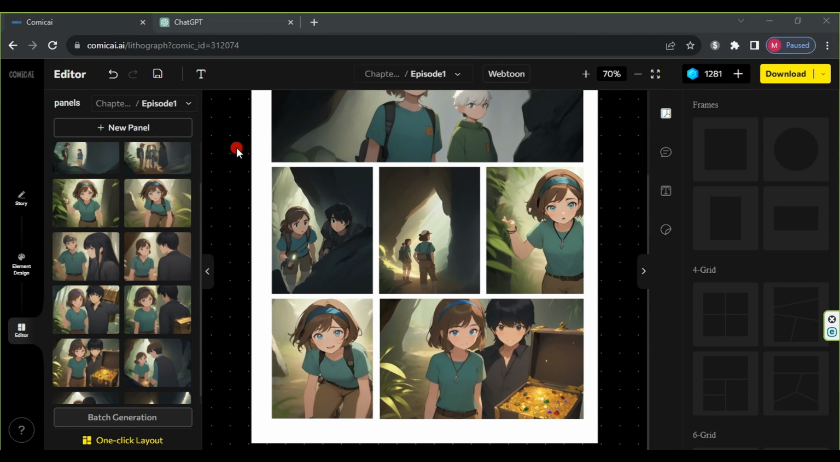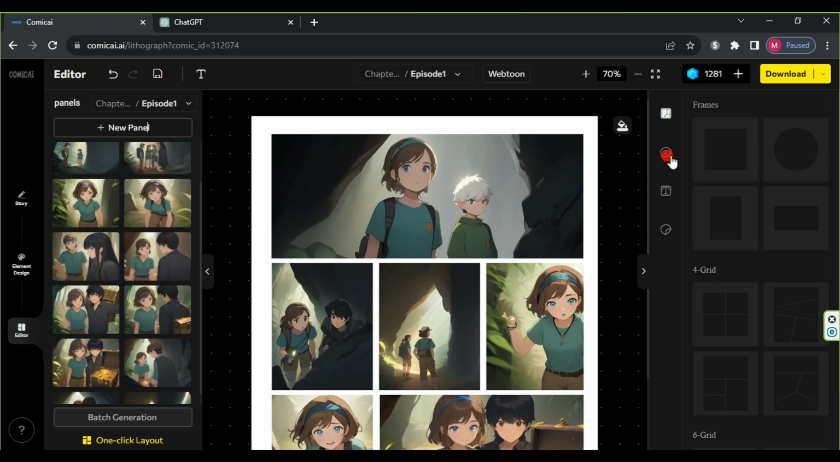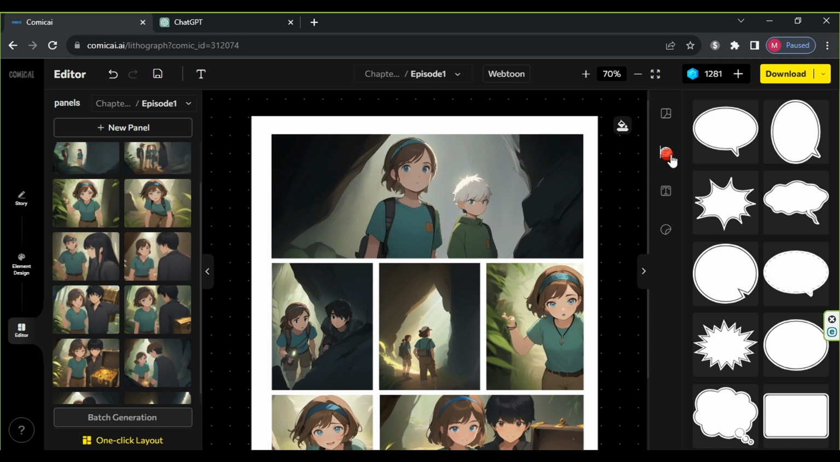After arranging the scenes, we move on to the final stage. From a new panel, we can create a new page to continue our story or start a new one. Now, we move on to the speech bubbles provided by the website for free. We simply add them by clicking on them and placing them near the characters.